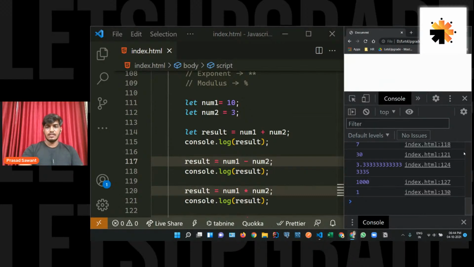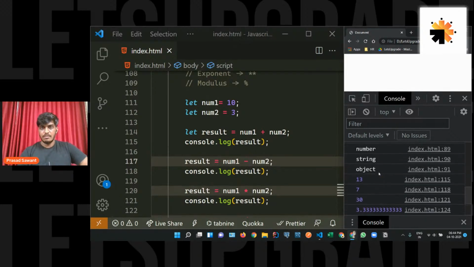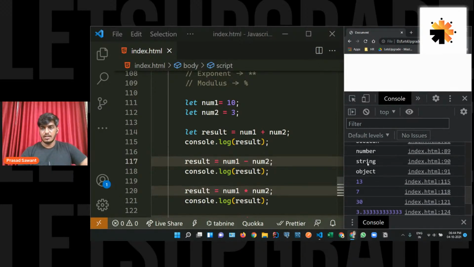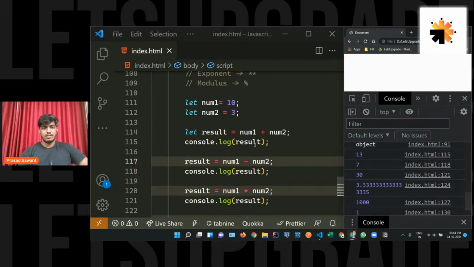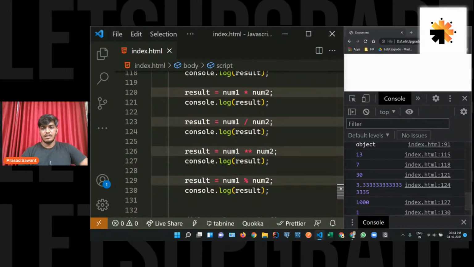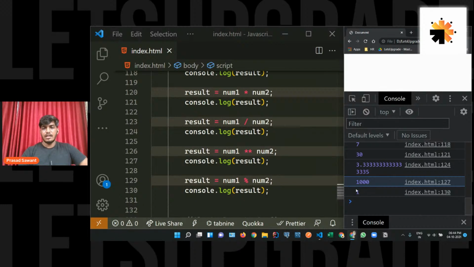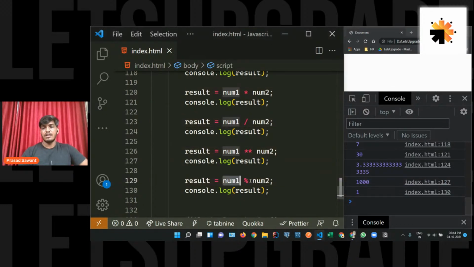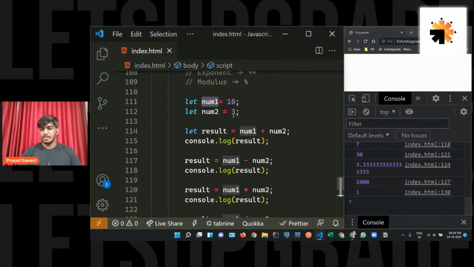Now let's see the results. 10 plus 3 is 13, 10 minus 3 is 7, multiplication is 30, division is 3.33, and exponent is 1000. The only thing about modulus is that it gives back the remainder. Like in division, if you divide a number by another number, whatever the remainder is, it gives you back. Like we have done 10 divided by 3.